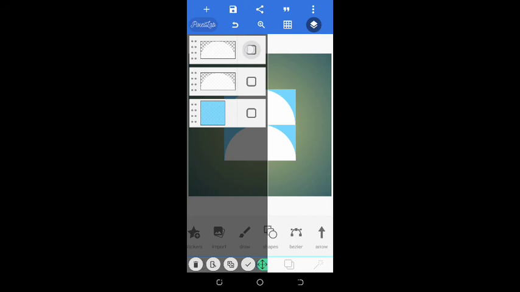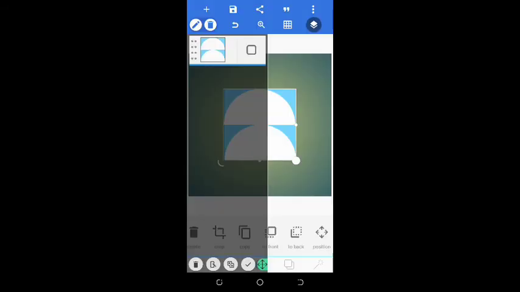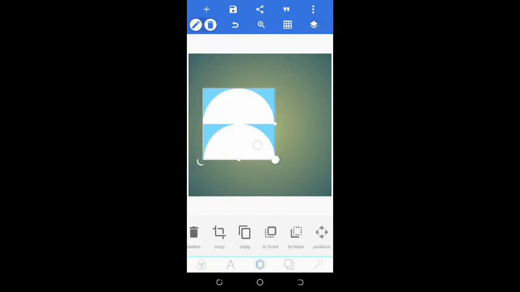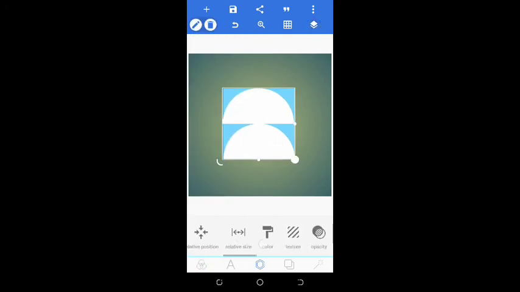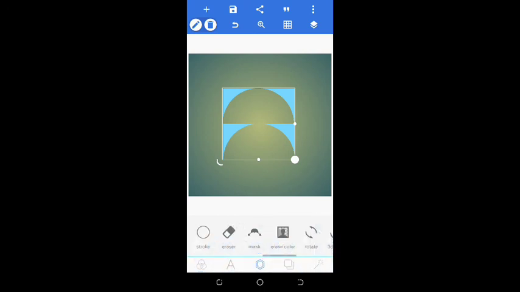Don't worry, I will explain what I'm doing very soon. Let me just do this. So suppose this is one shape now. Erase color. Automatically it will erase the white color. Okay, I believe you can see this now. It has erased the white color.